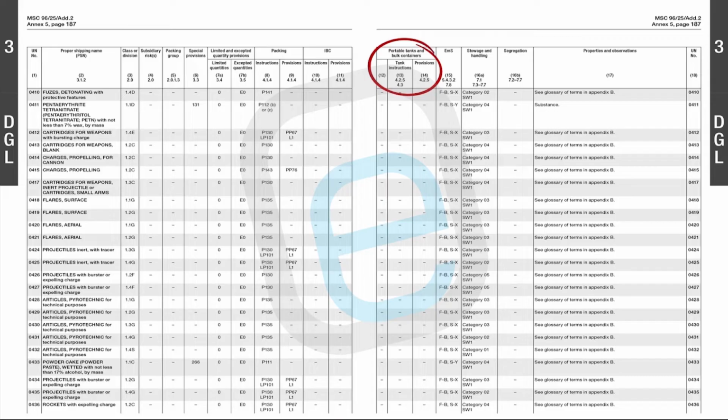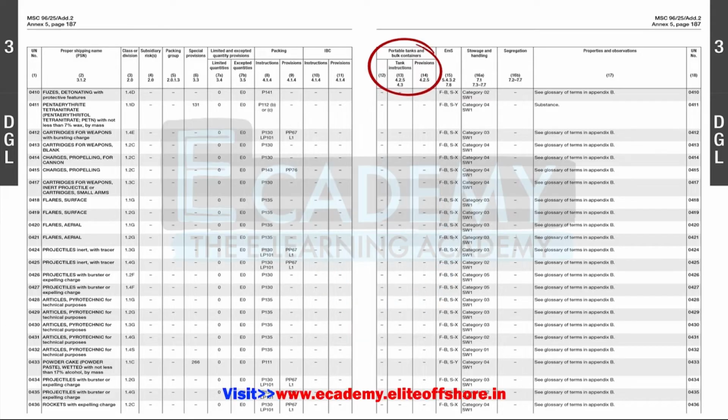If you want to select or verify tanks and bulk containers, check columns 12, 13 and 14. Column 12 is reserved. Column 13 and 14 list the dangerous goods authorized for transporting in portable tanks or bulk containers respectively. When a T code is not provided in this column, it means that the dangerous goods are not authorized for transport in tanks unless specifically approved by the competent authority.